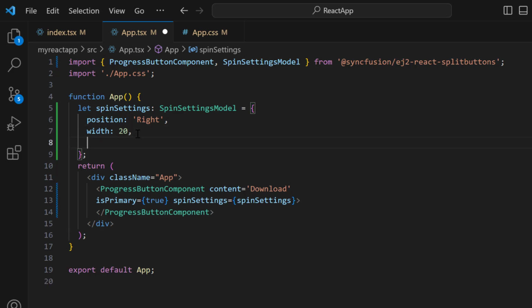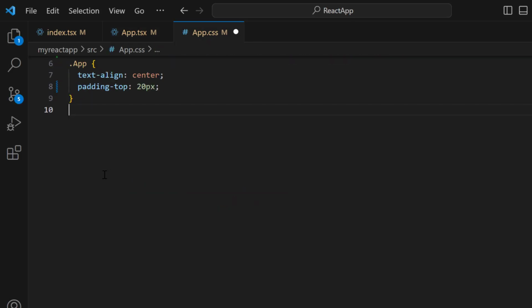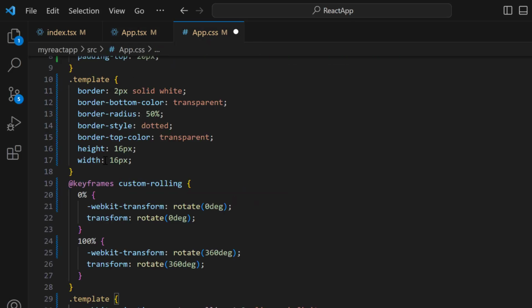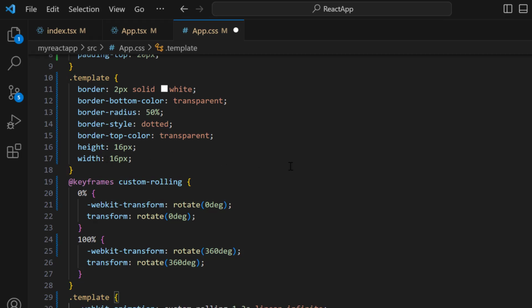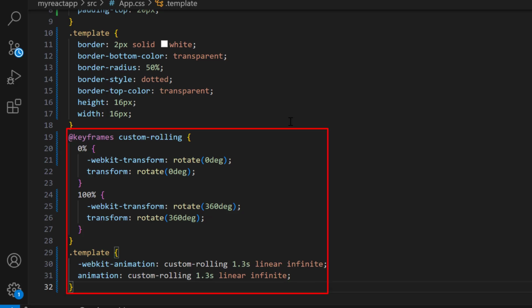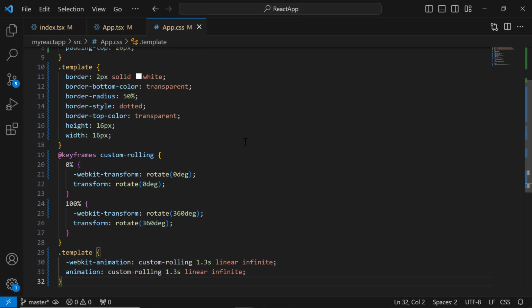Next, I will show you how to set a custom spinner style using the template property. Within the spinSettings object, I define the template property and add a division element with a class template. To this template class, I add a few CSS styles like border, border-style, border-radius, and an animation effect using the keyframes rule. See, when I click the Progress Button, the custom spinner is shown with the animation effect.